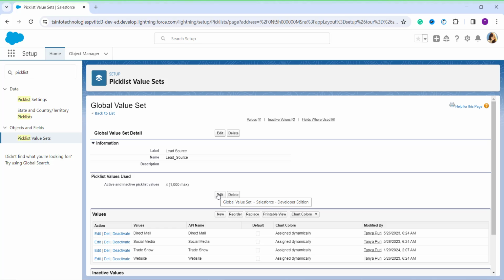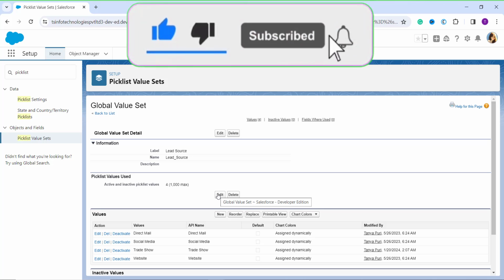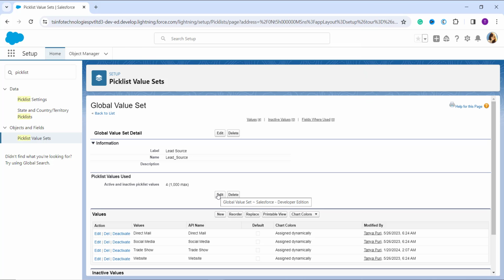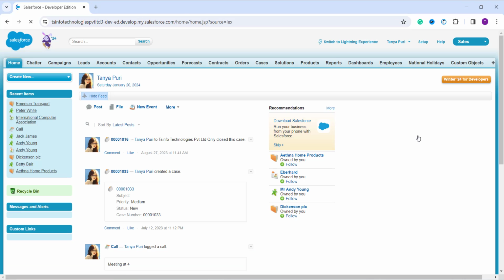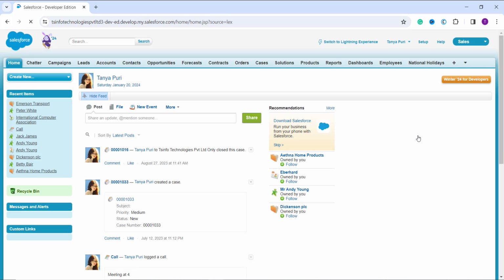So I hope you have clearly understood how we do that in Salesforce Lightning. So now let's proceed and learn to rename the global picklist value in Salesforce Classic. And for this, we firstly need to redirect ourselves to the Classic interface. So I click on my profile, and here I get the option to switch to Salesforce Classic. Once I click on that, it will take me to the interface of Salesforce Classic, and by default we are always redirected to the home page of the Classic interface.